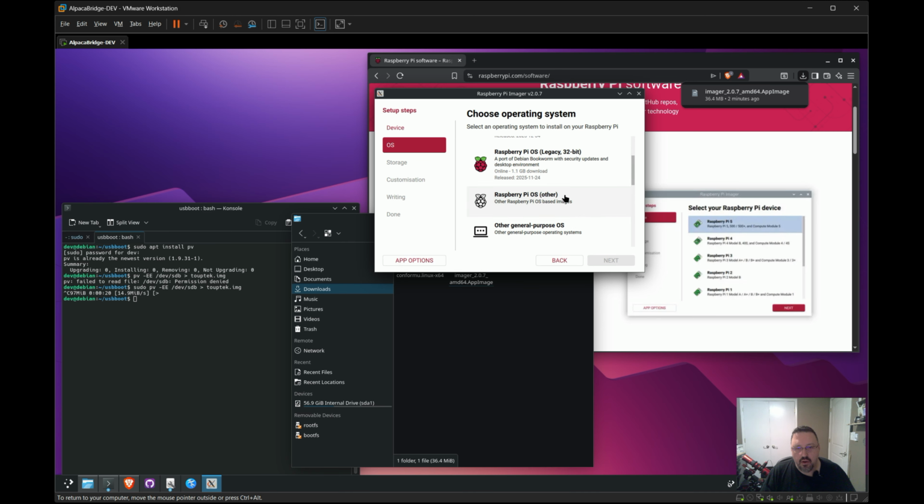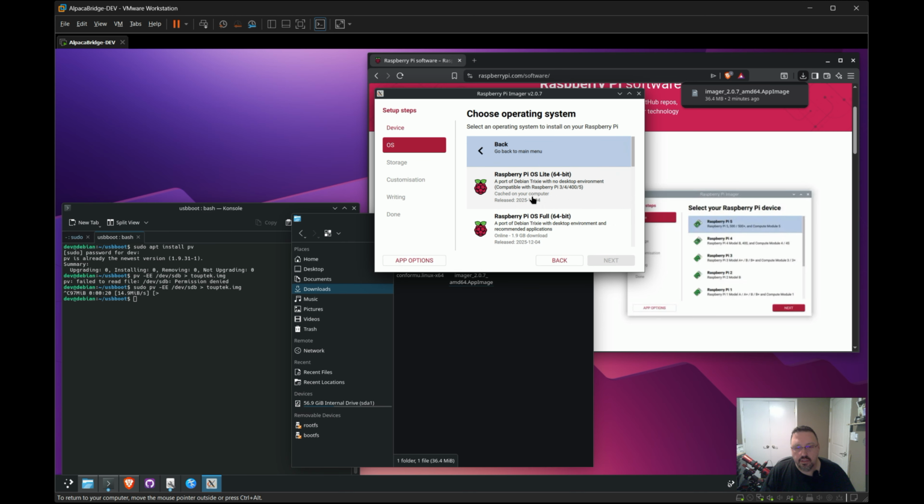So I go to Raspberry Pi OS Other, and then essentially I choose the 64-bit with no desktop environment for Debian Trixie. Hit next. We're going to choose the storage device. We're going to hit next. In here, you'll put in your hostname. I'm just going to do dev. Again, this is just a dev box, but you can call it whatever you want.